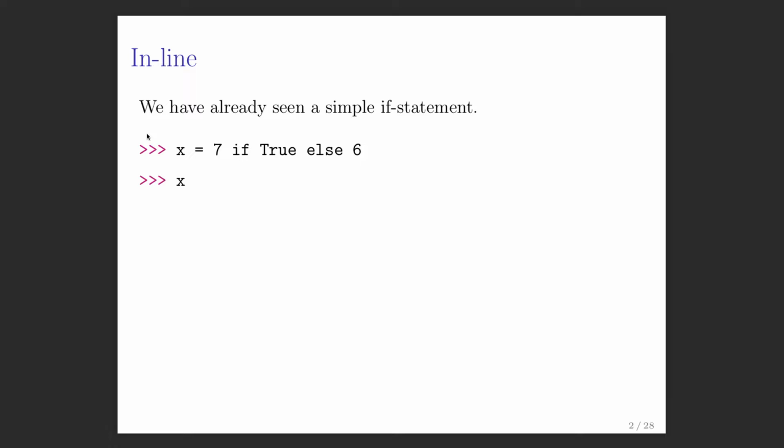If I say x is equal to 7 if true, else it's 6, right? So what would you expect x to be in here if I read that sentence like that? X is 7, right? Maybe you need some more warm-ups. So I'm going to say y is equal to 0 if x is less than 7, else it's x. So what should the value of y be?